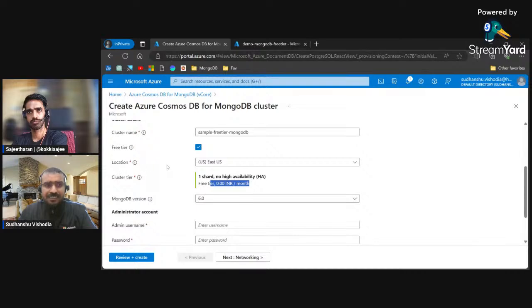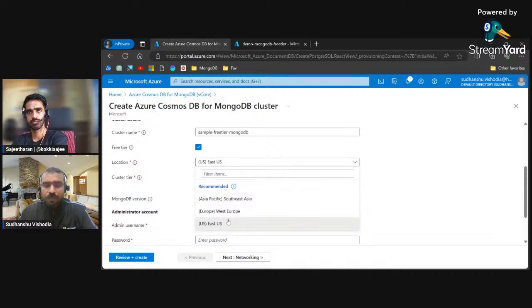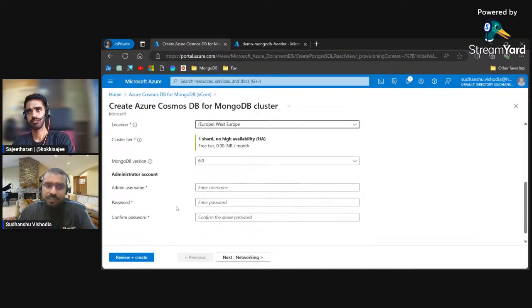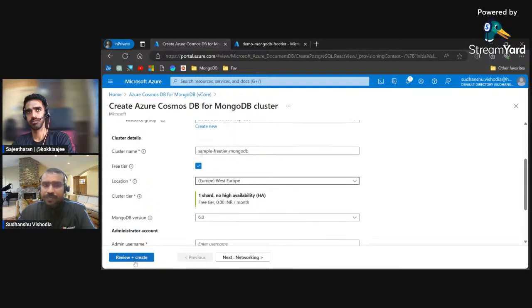And the second thing that you can do is you can go to the location and see what all regions you can opt for. So right now, this service is available in 3 regions: East US, West Europe, and Southeast Asia. So you can choose the region as per your requirement, such that the latency between your application and the database is minimum, and you can provide your admin username, password details here, and just click on review and create.